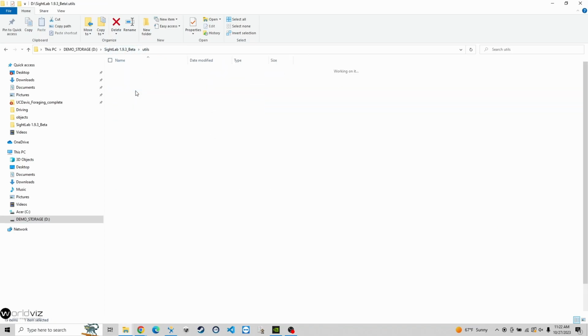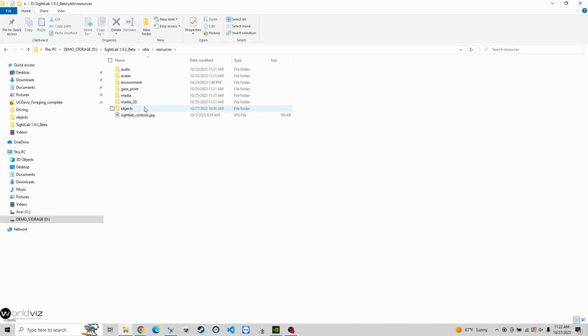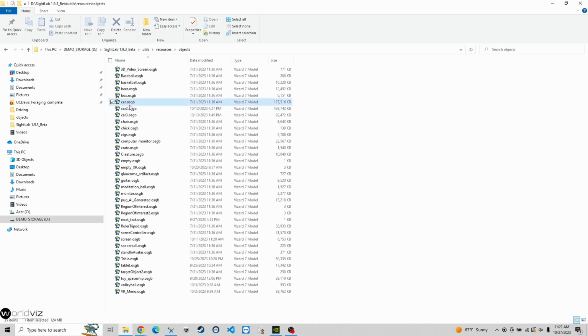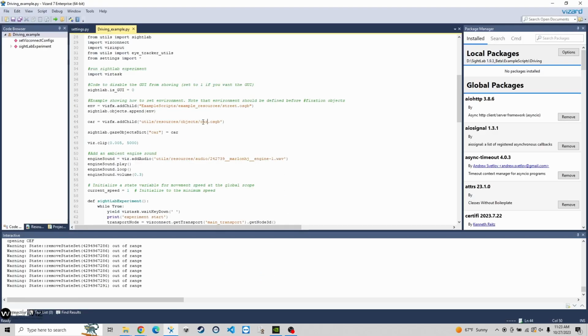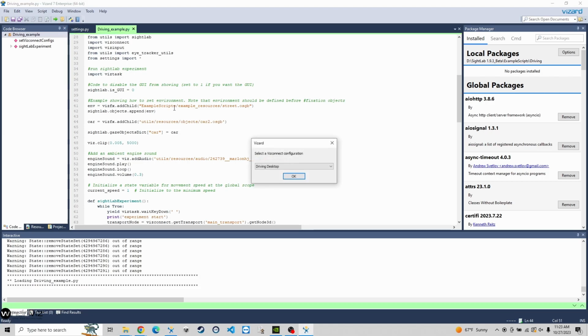If we look into the folder here, that's the same folder in SightLab. So you go to utils, then resources and objects. Here you will find the normal car, and then these two, I added them. So these are custom cars, and to select these custom cars inside your SightLab script, you will have to copy the name here, go back to the editor, and then it was car 2. So you can save this one and run the experiment again to then see the change of car.